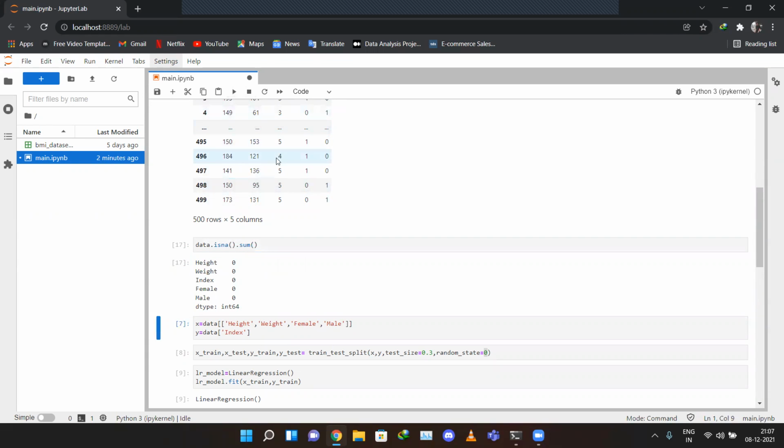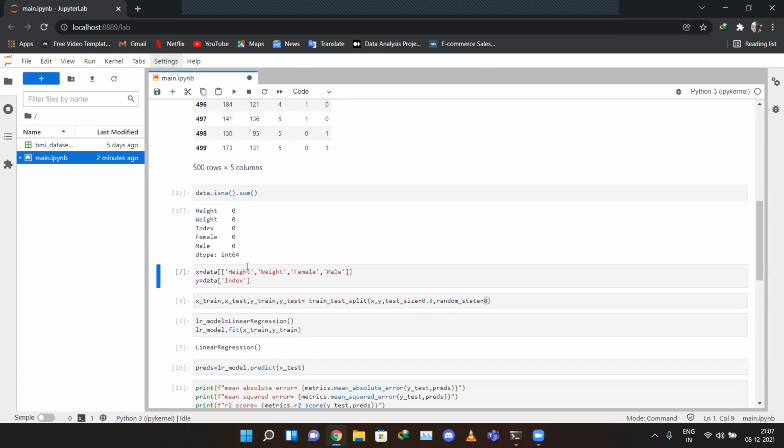Now we'll use the isna.sum function to check our data for NaN values, that is any missing values. As we can see, there are no missing values in our data, so we can go ahead.